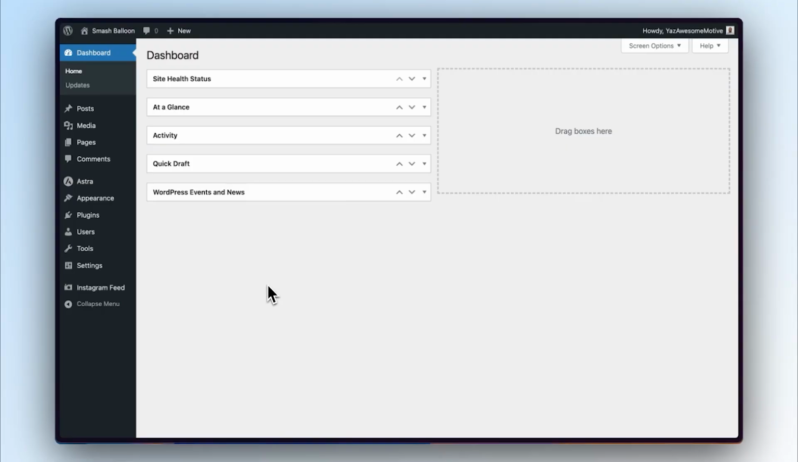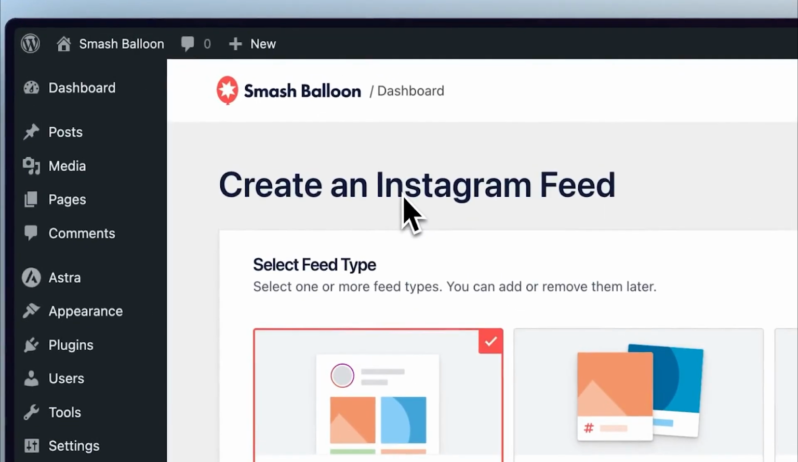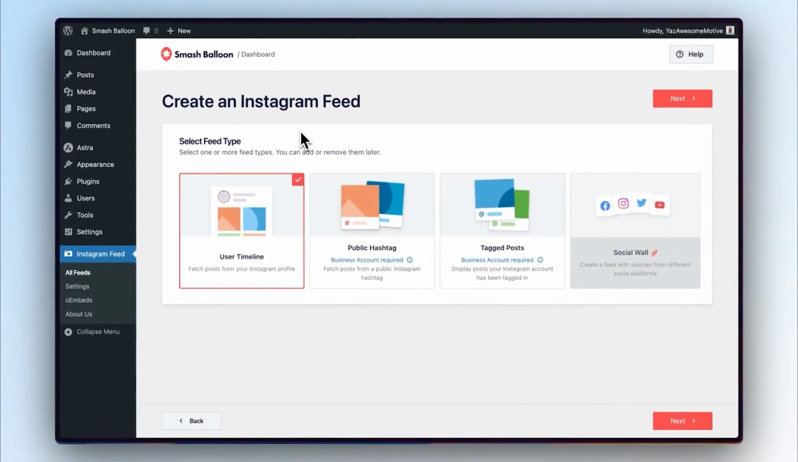And because the plugin is already installed, on the left-hand side, we can go click on Instagram Feed. And here at the top, we can go click on Add New. For the first step of creating your feed, we'll have to select a feed type. With the plugin, you can display posts from any user timeline, posts from any public hashtag, or posts that you were tagged in. So for this demonstration, because we want to show our Instagram stories, we'll have to go with the user timeline option. That's already selected for us, so we can click Next.